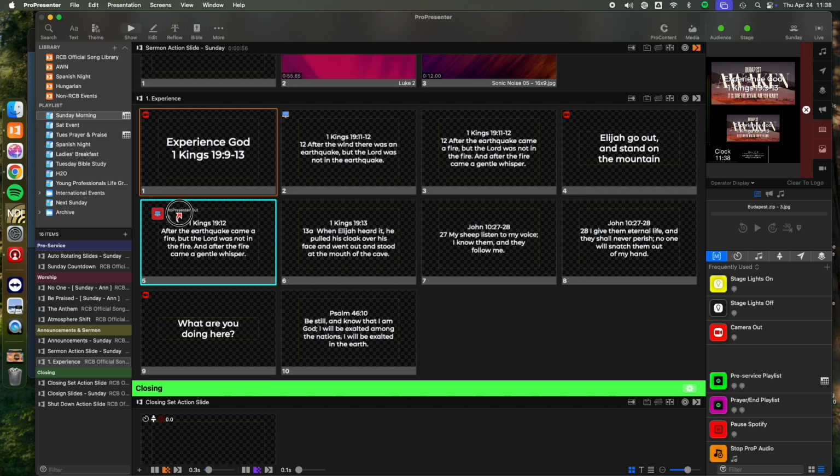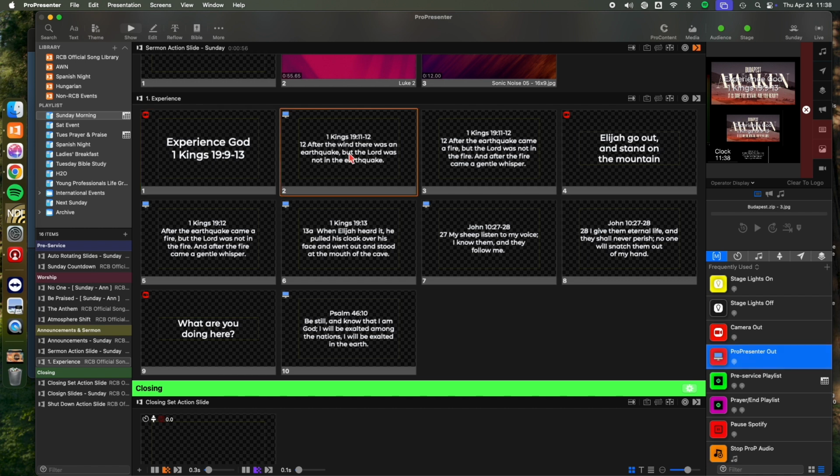Now we're going to also put it on 1 Kings over here, and then here's another one we're going to put it on. Then we have a John reference, and this is a series, so 27 and 28, so we're not going to put it there. And then we're going to put on the Psalm one here. All right, so now these are automatically going to switch the ATEM switcher.